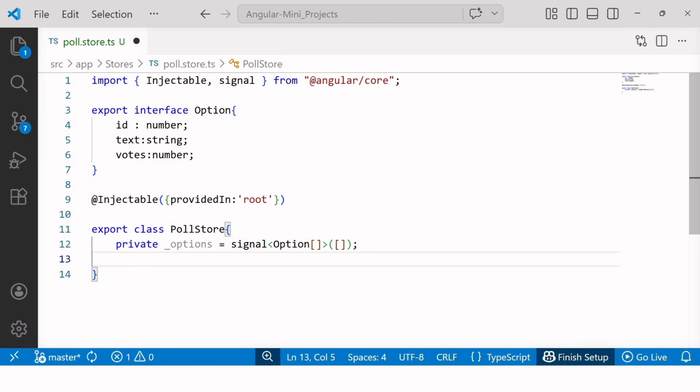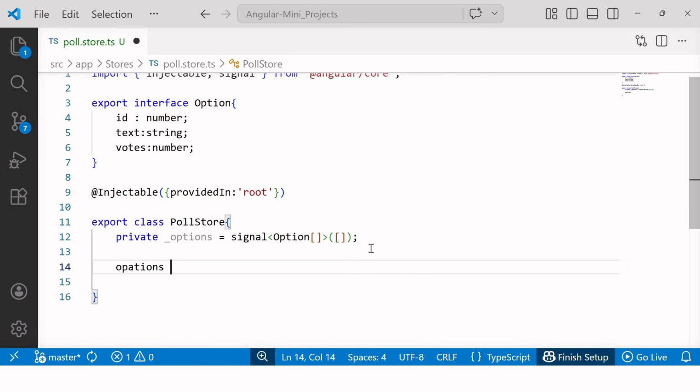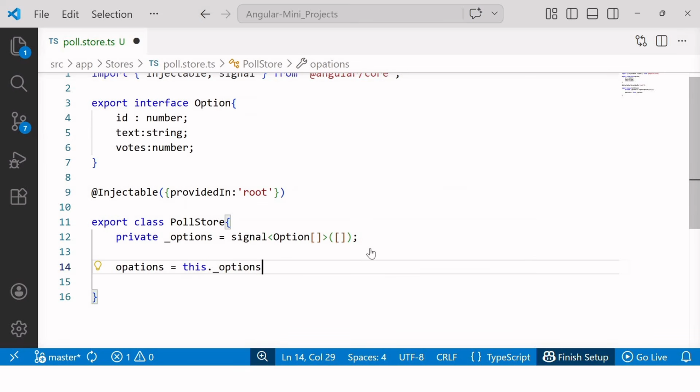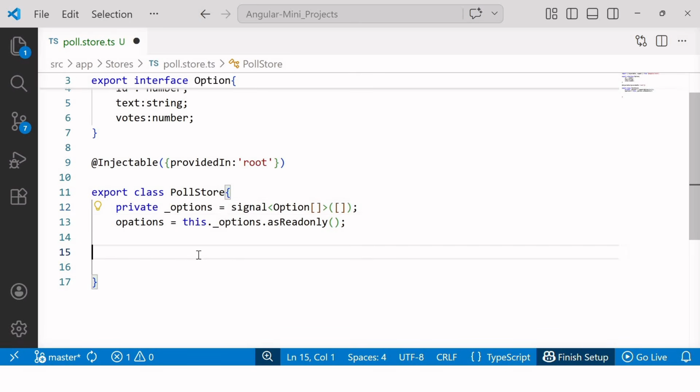And then here I'll expose the read-only version of this signal using the asReadonly method. Like here, I'll write options equals this._options.asReadonly. And this means components can access and read the data, but they cannot modify it directly. And this approach helps us to keep our state safe and controlled. So here we have created a signal and marked it as read-only.